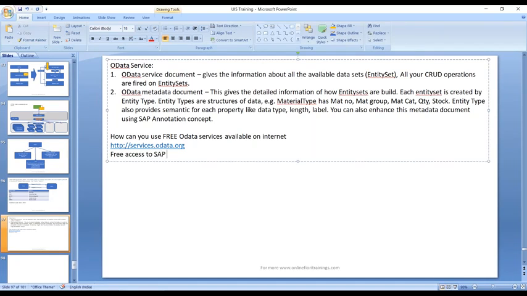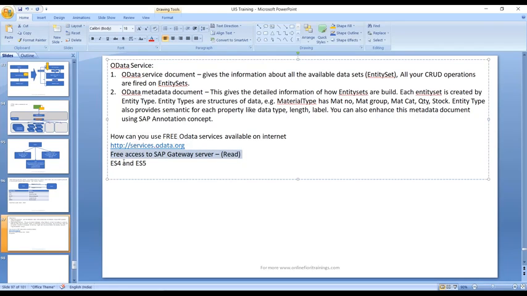to SAP Gateway Server, guys. SAP offers free access to SAP Gateway Server only for read scenarios. You can use that also only for read scenarios. It's called ES4 and ES5. These are all free SAP servers available for you to set up, at least for our training. For the majority of the OData part, you can also use these absolutely free OData servers available from SAP on the internet directly.